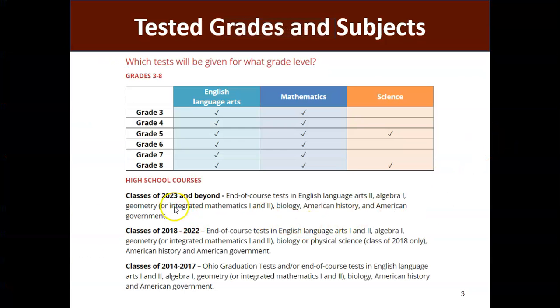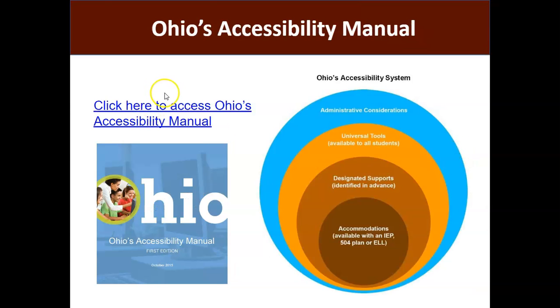Okay, we are in our 2023 and beyond for our high school courses. For our high school end of course tests, our English Language Arts 2, Algebra 1, Geometry, Bio, American History, and American Government. We will have some makeup tests based on need and demand there. Our Ohio Accessibility Manual, you can click on that right there. That'll take you to a full manual for you.